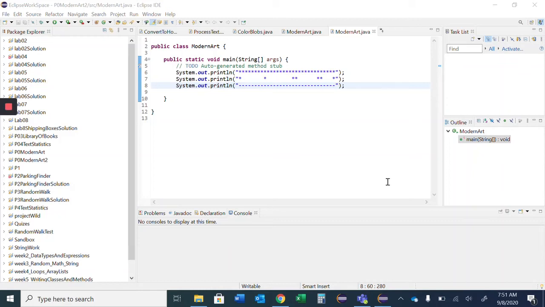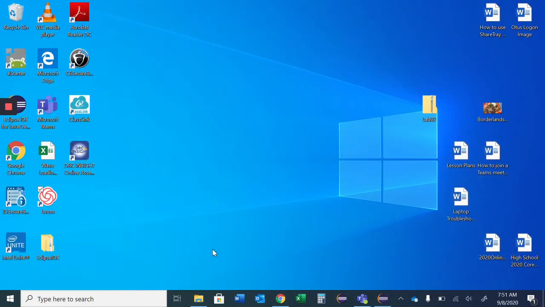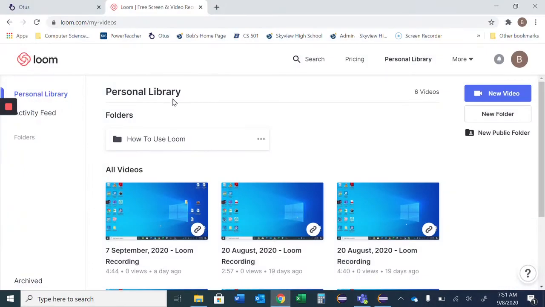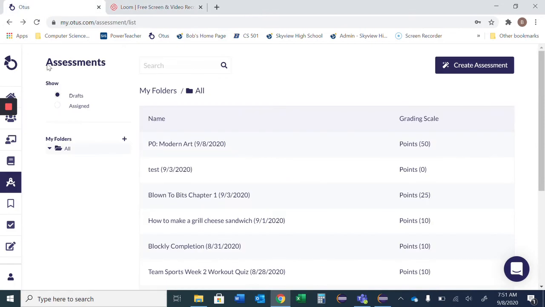Okay, here's a quick tutorial on how to turn in your Eclipse projects. So first let's find the destination on which we're going to send these, and it's going to be in Otus. If we go to our Otus platform, you should see within your class an assignment like a project.